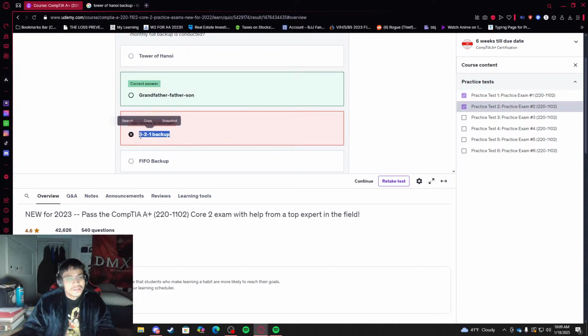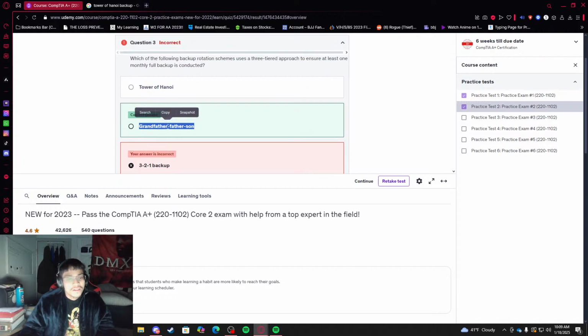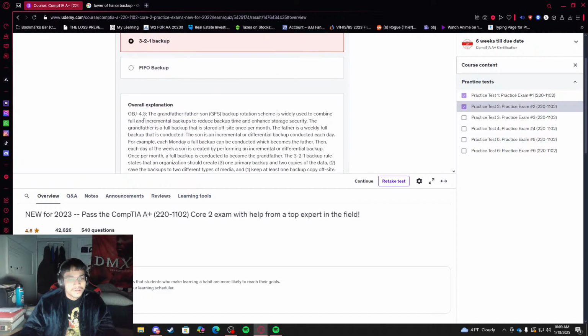This is its own thing, so you want to have one backup and 2 copies of the data. 2, you want to save the backups on different media, and then 1 offsite backup. Grandfather, father, son. It's 1 monthly full backup, weekly full backups, and everyday differential or incremental backups.